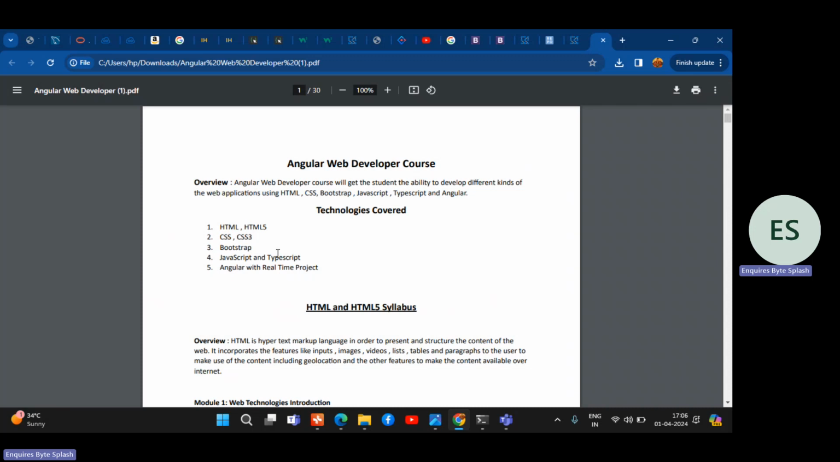Bootstrapping means predefined content. In Angular, we will call it the Bootstrap module, which will be loaded first. The same way in web development, we will call it Bootstrap, which is available in the market, so that we will use directly.